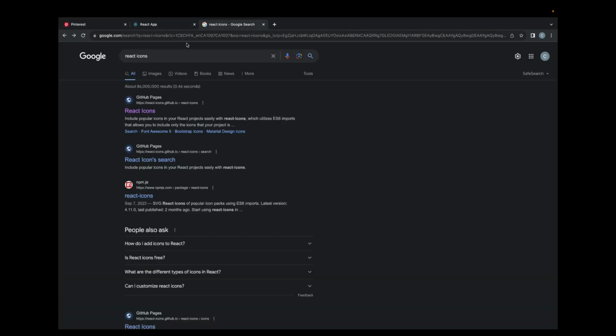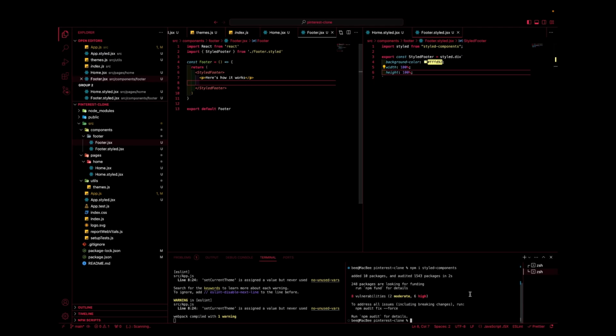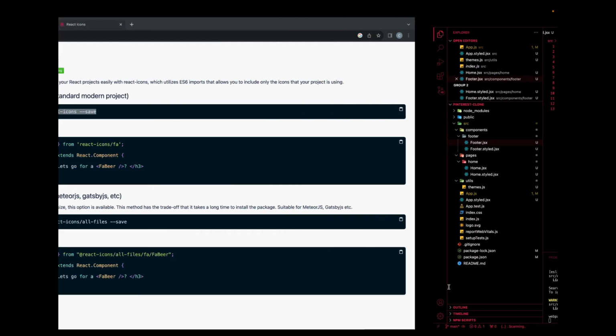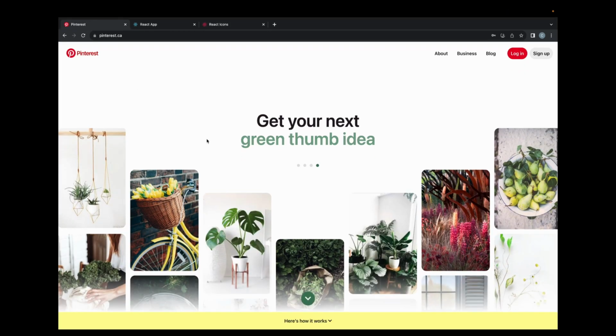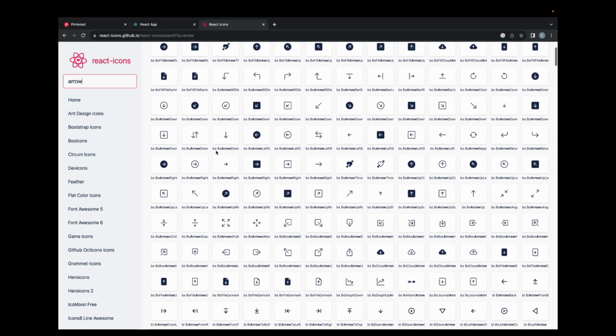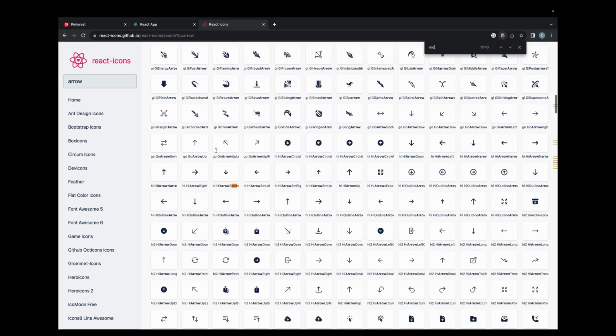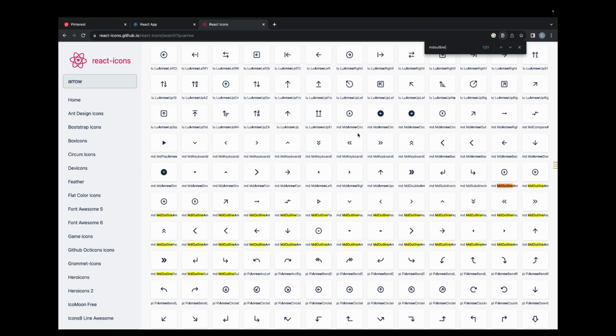So for the icons, I'm going to be using React icons. You just go on your search engine, type in React icons and click on the first link. To install it, it says npm install react-icons --save. So I'm just going to copy that, paste it to my IDE and install it. Now the icon we want is a down arrow icon. We can type in arrow, and here you can search for the icon you want. But because I've done this before, I know the icon is MdOutlineKeyboard. So it's this one. So this is the icon.